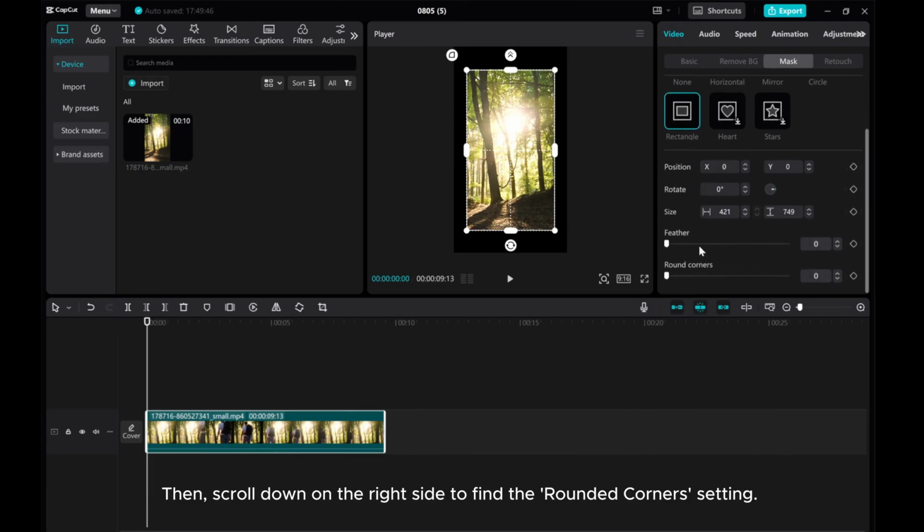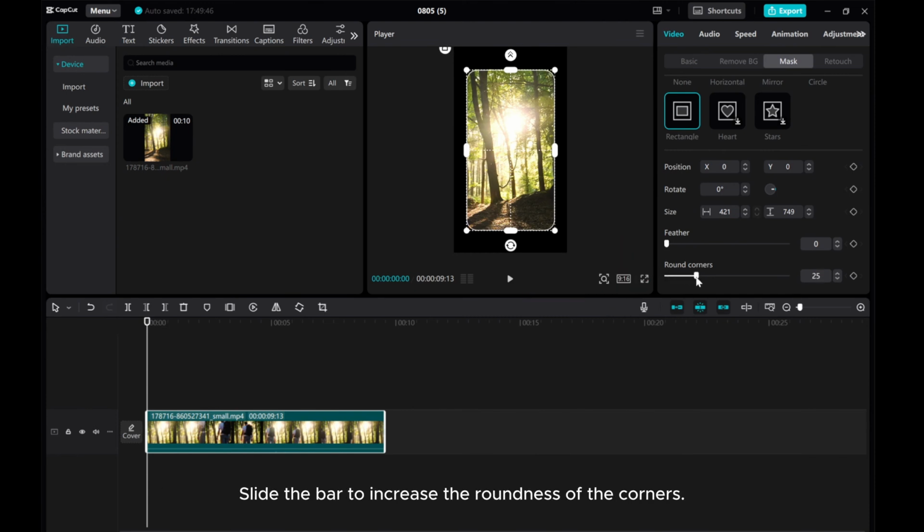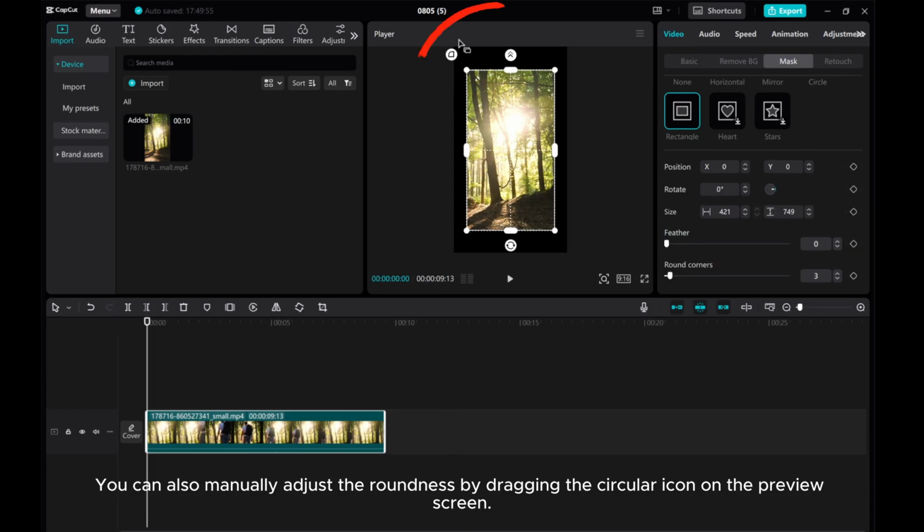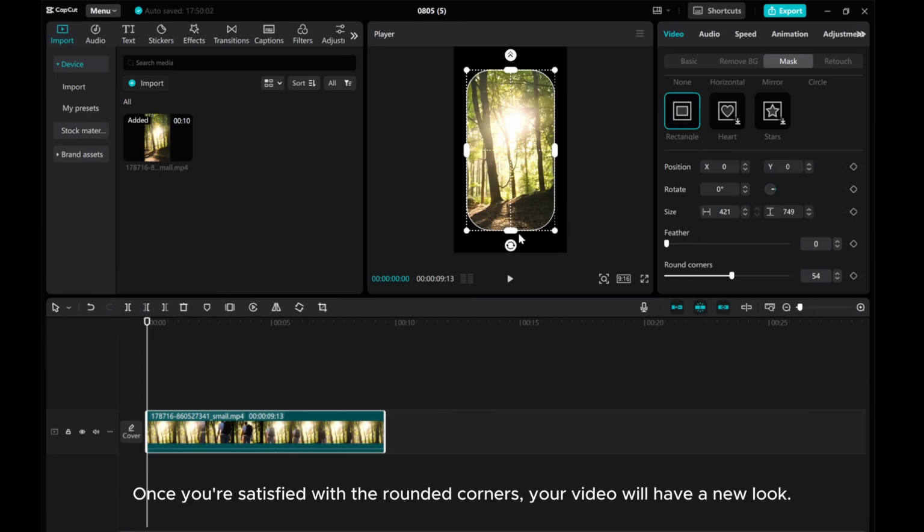Then, scroll down on the right side to find the rounded corner setting. Slide the bar to increase the roundness of the corners. You can also manually adjust the roundness by dragging the circular icon on the preview screen. Once you're satisfied with the rounded corners, your video will have a new look.